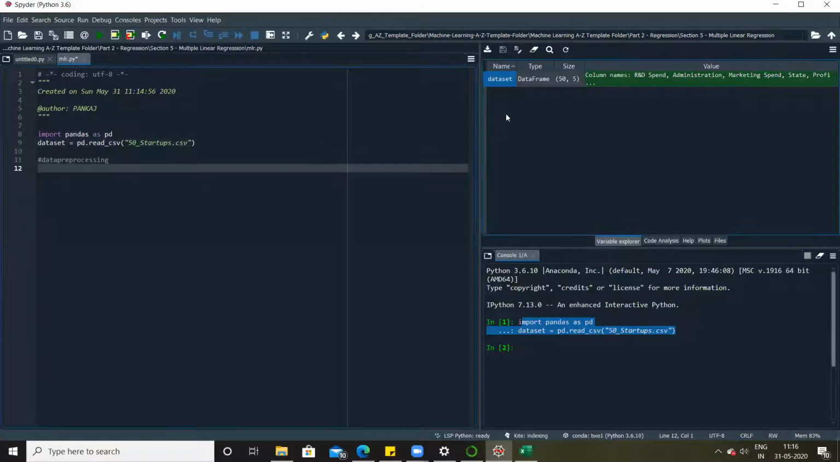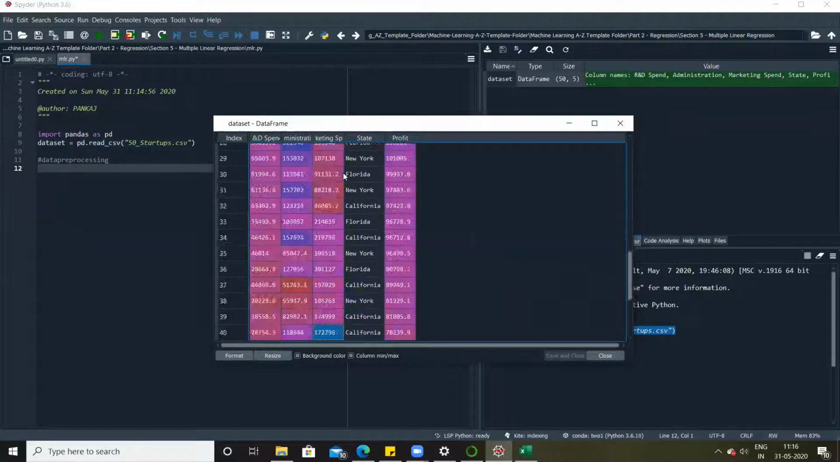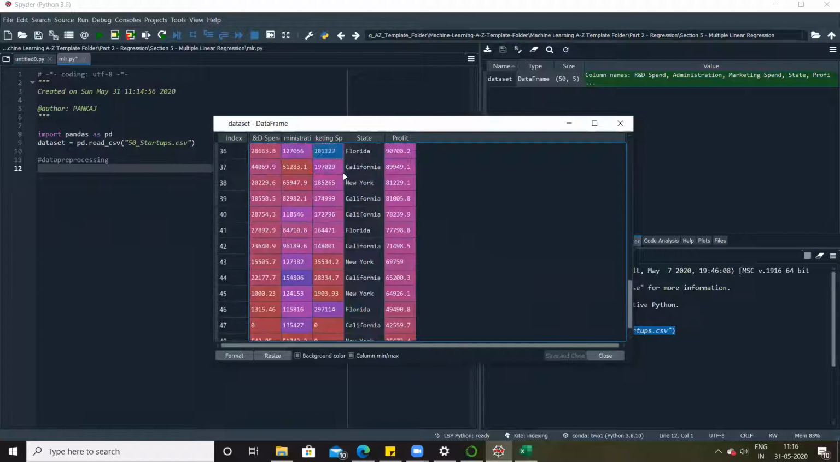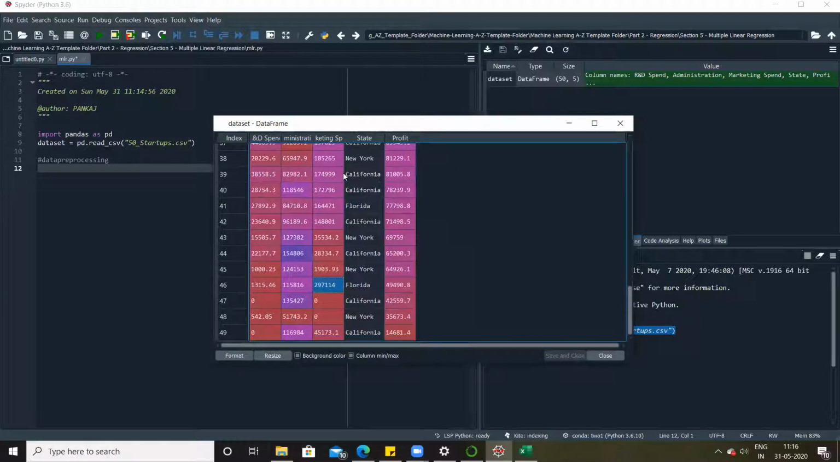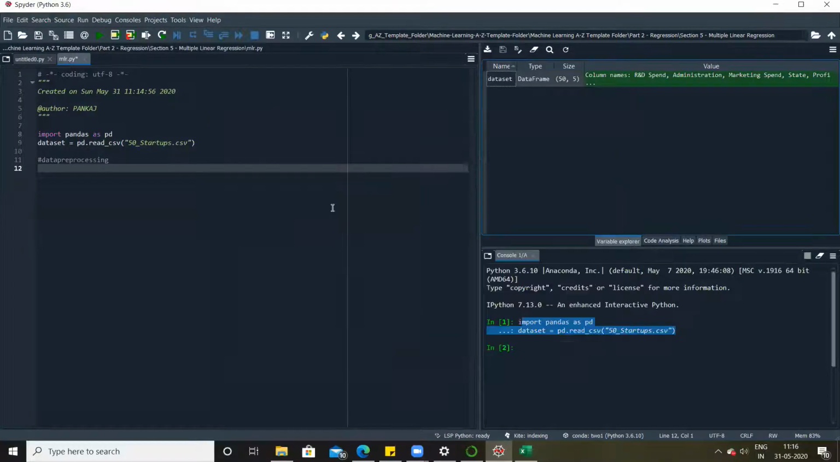So in data pre-processing, let's verify, is there any missing value here? Fortunately, we don't have any missing value. Here 0 indicates that 0 amount was spent on this particular department by this particular company. So 0 here doesn't indicate a missing value. Clearly, in my data set, I don't have a missing value, so I'm not going to apply imputer.